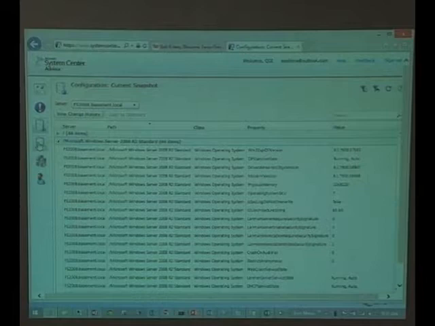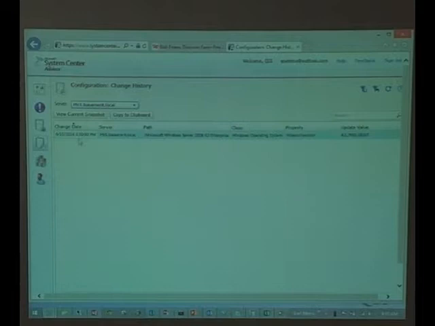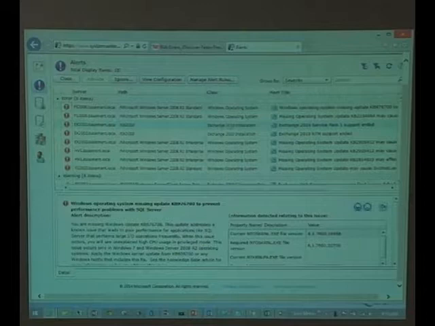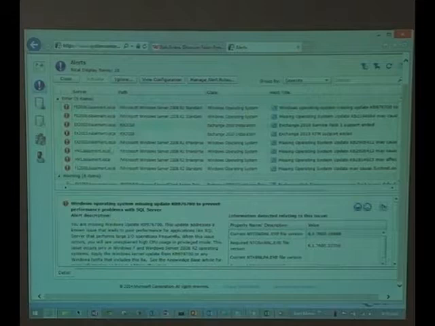I can come in here and look at the current snapshot. I can look at my different machines and configuration information about them, things like that. A lot of good information here about what I need to do to make things right. This lists all these things. I'm missing operating system updates, all this over here. So there's a lot of good information here to help keep your systems healthy. It doesn't cost you anything but the time to go out and download it and load it on your machines.